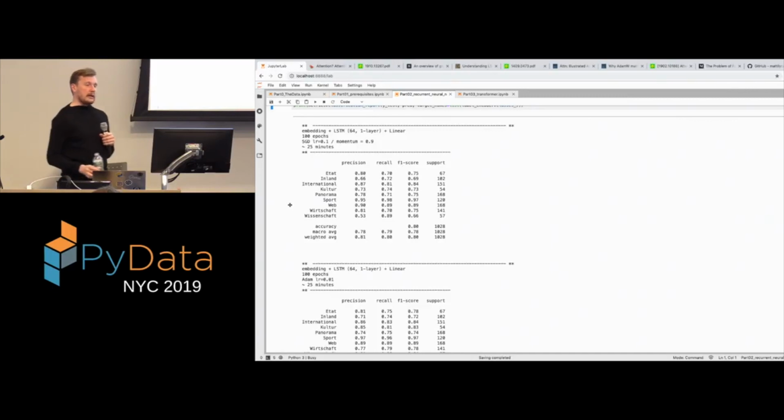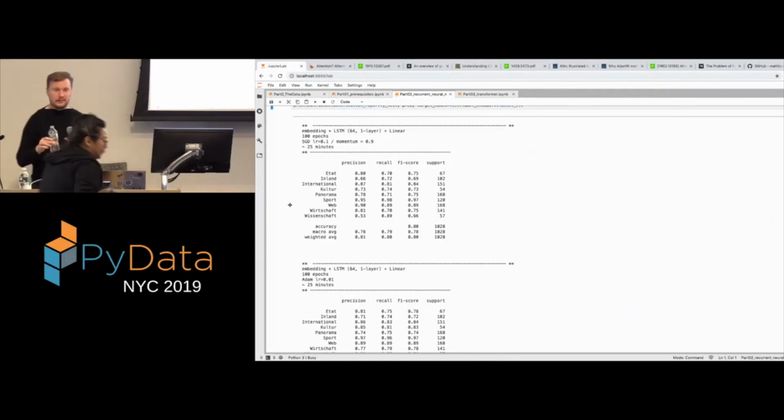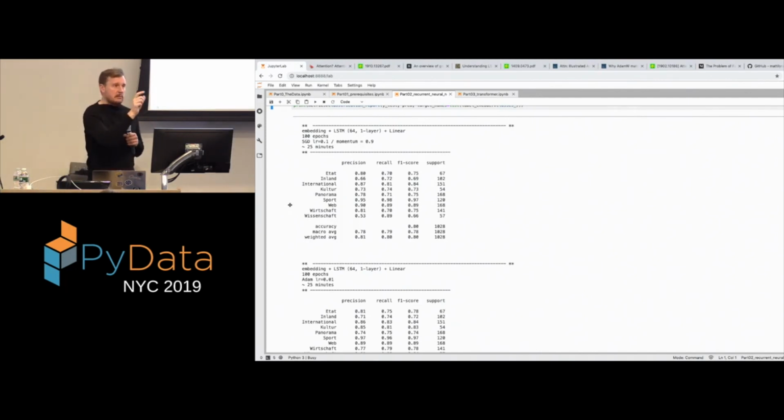So I ran earlier some sort of benchmark comparisons on what happens when you start fiddling with those parameters. The hidden size, is it bidirectional? How many LSTMs are stacked together? And here we have some results.